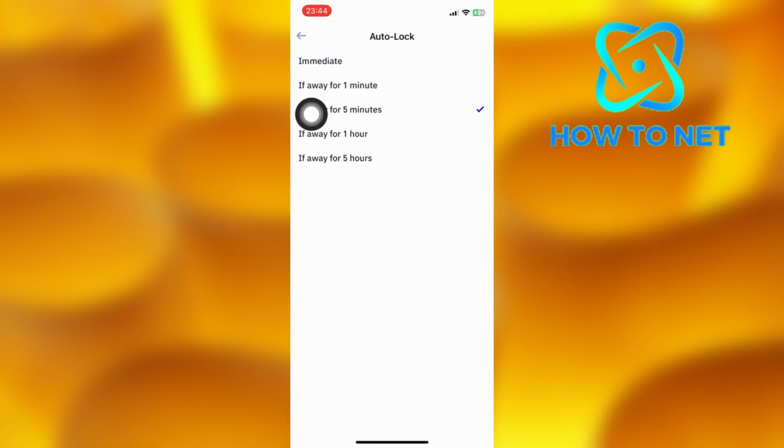You will have to choose when you wish your wallet to lock after leaving the app. Tap right here on immediately. Your Trust Wallet will automatically get locked after leaving the app. That's how easy it is to enable immediate lock on Trust Wallet.